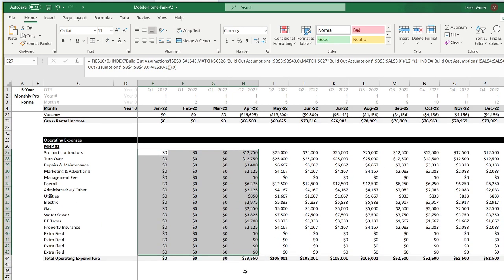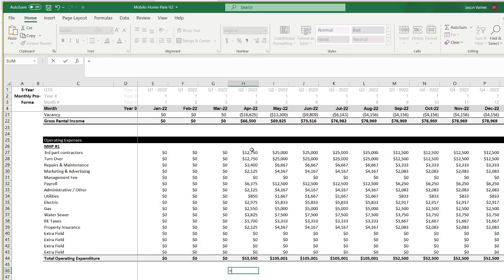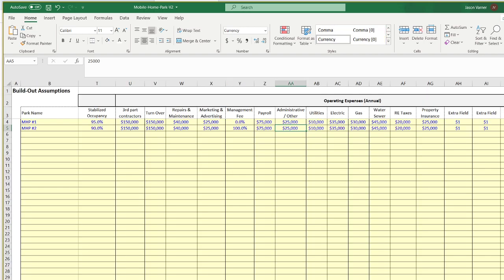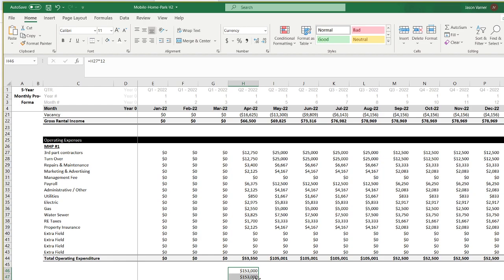So that looks good. Just make sure. So this times 12. Just check a couple of these. So 153, 153, 40. Yeah, because these were the same. 40, 25.